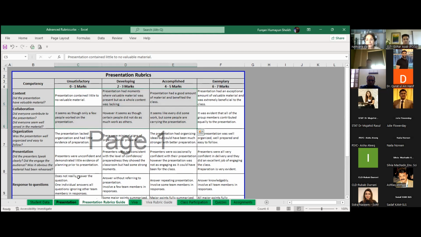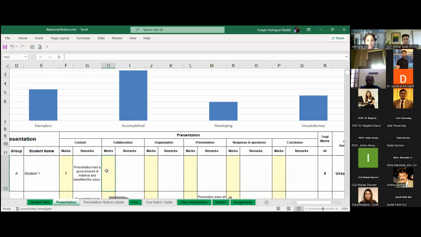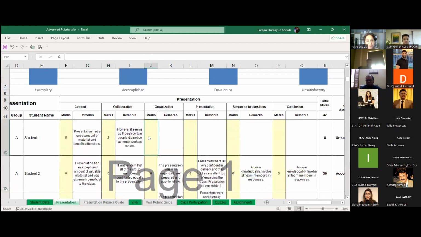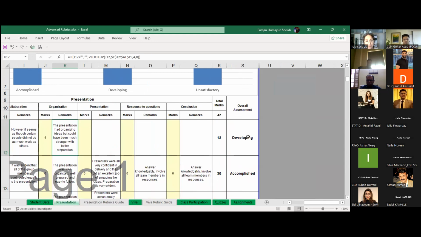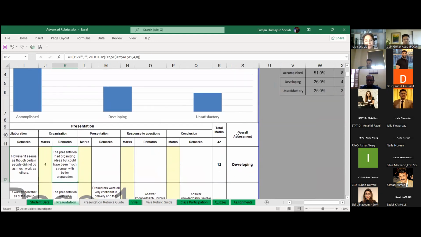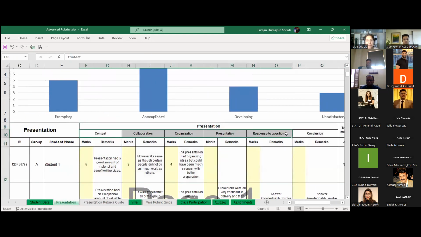On the measurement sheet, you can enter, for example, a student one score: 5 out of 7 in the content, 3 in collaboration and 4 in organization. It will evaluate the performance of the student based on the criteria given in the rubric guide and give a complete overall assessment of the presentation based on these specific criteria. So that's how we use all three rubrics in one to measure a single assessment technique.